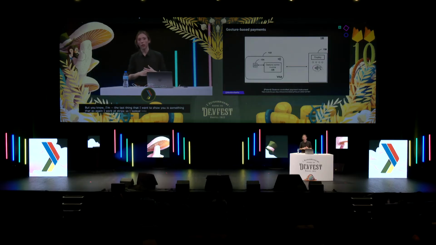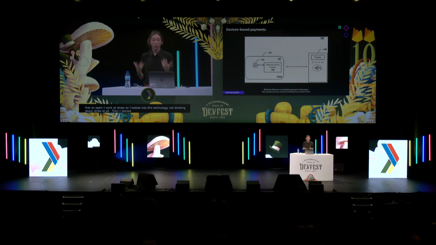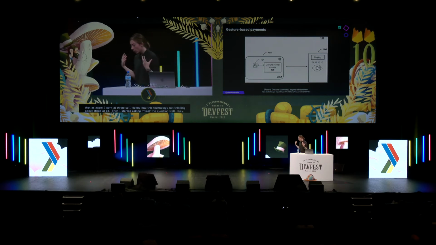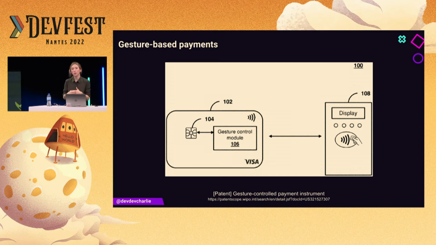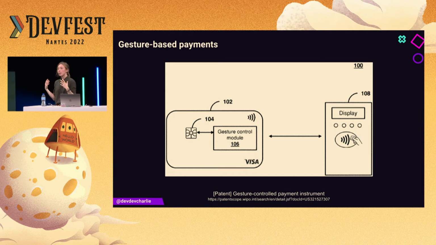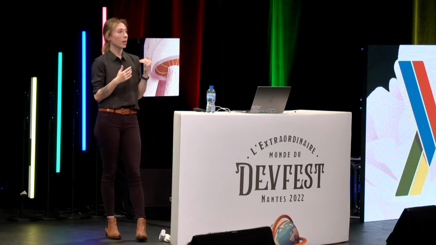But the last thing that I want to show you is something that, as I work at Stripe, even though I looked into this technology not thinking about Stripe at all, I started asking myself the question, okay, if I could use that for payments, what would it look like. And I started thinking about gesture-based payments. An interesting thing is that I realized doing research that there's already patents for that. I was just like, oh my God, other people, I thought nobody's going to do that. But there's actually multiple patents already filed around gestures for payments. And the one that's here is about having a gesture control module on the credit card that would authenticate the payment.